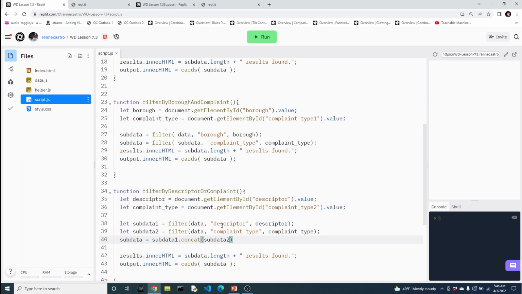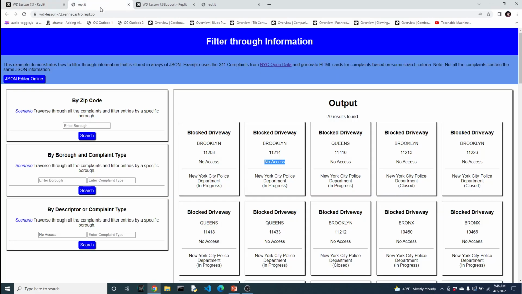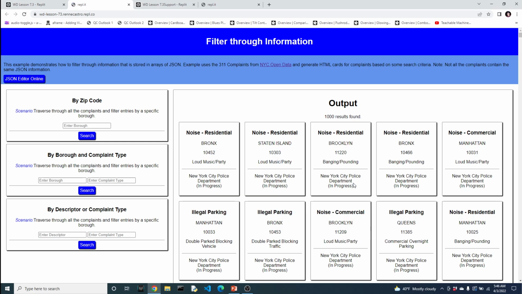So we're not matching descriptors and complaint types. That's what this is doing up here, which is why we did the filter on the subdata from the previous filter. This one's doing a filter where we're simply joining two different sets as part of our output. So let's go back and refresh that. All right, so we're looking for complaint types that involve illegal parking or ones that talk about no access.